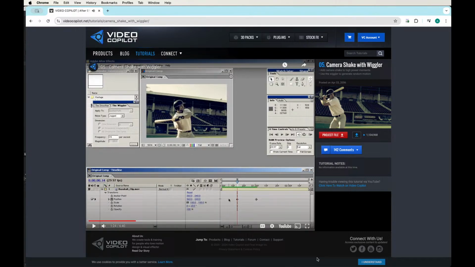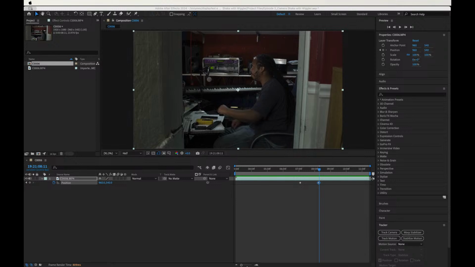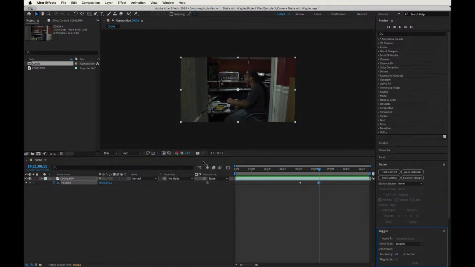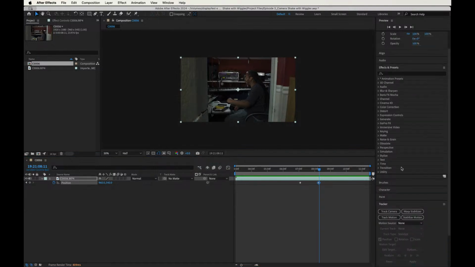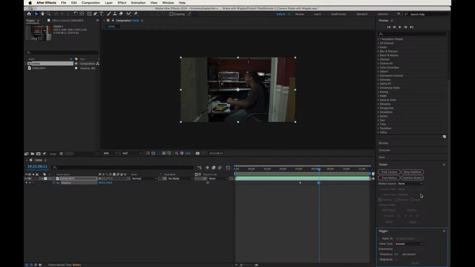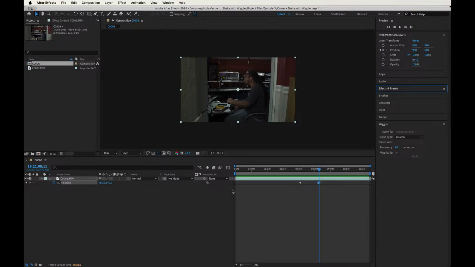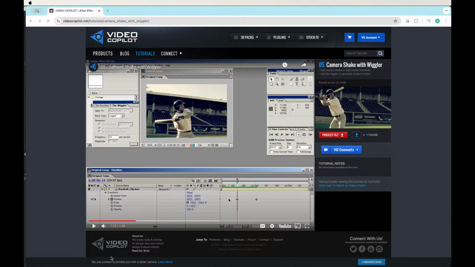Alright, let's find the Wiggler real quick. Is that window menu? Oh, there it is, the Wiggler. And where to go? Close the tracker. Can I make the Wiggler bigger? Okay, there we go. Alright, got the Wiggler out. What do we do next, my guy?